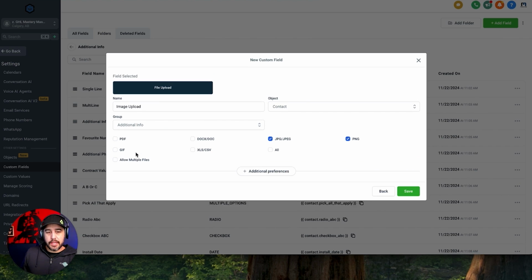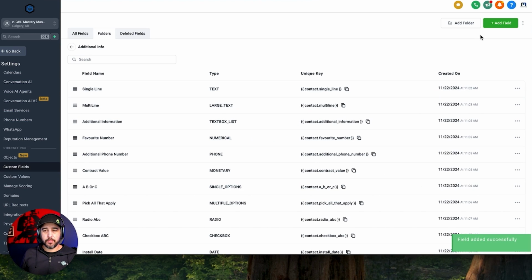I typically don't like this, and the reason that I don't like this is that when you upload an image, it's actually going to create an image URL inside the system, and it will only create one image URL. So if you have multiple images that they upload, it's only going to create the image URL for the first image, and you won't be able to access the other ones. It's kind of a silly thing, but it is what it is. So I usually don't allow multiple files, and I just do a file upload for each individual file that I'm trying to get onto the system. So let's go ahead and hit save for the image upload.